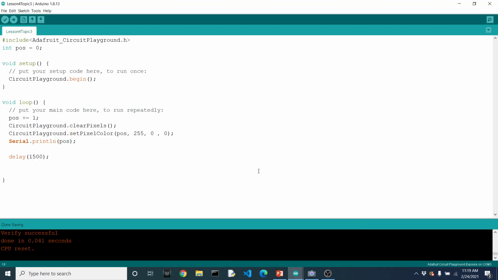So here's our base code where we start off with an integer variable, POS, equal to 1. We increase POS by 1. We clear the pixels, kind of clear the canvas, and then we set the pixel at that particular position to red. Because this is part of a loop, POS is going to increase by 1 each time, so it's going to start at 0, then go to 1, 2, 3, and keep going. All right, so let's see that in action.